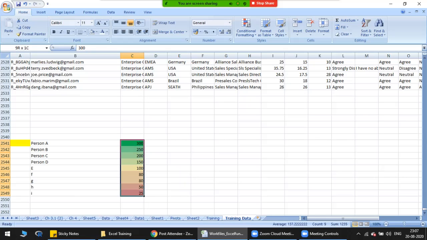So it shows like this. The guys who are average are in yellow. The guys who are doing good are in green. The guys not doing well in the test are in red.